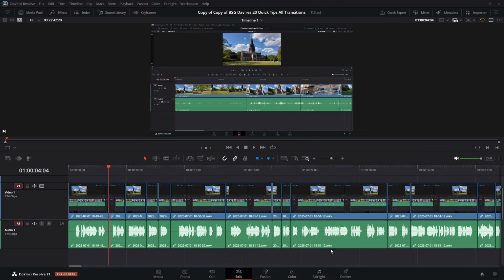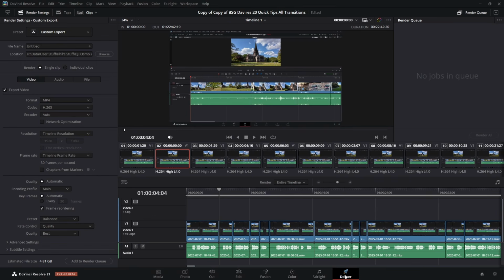Our next free addition to 21 beta is the estimated file size. So we're on the edit page and we've got a project loaded onto our timeline ready to be exported. And if we go to the delivery page, this all looks fairly standard. Doesn't look as if it's changed much, if at all.